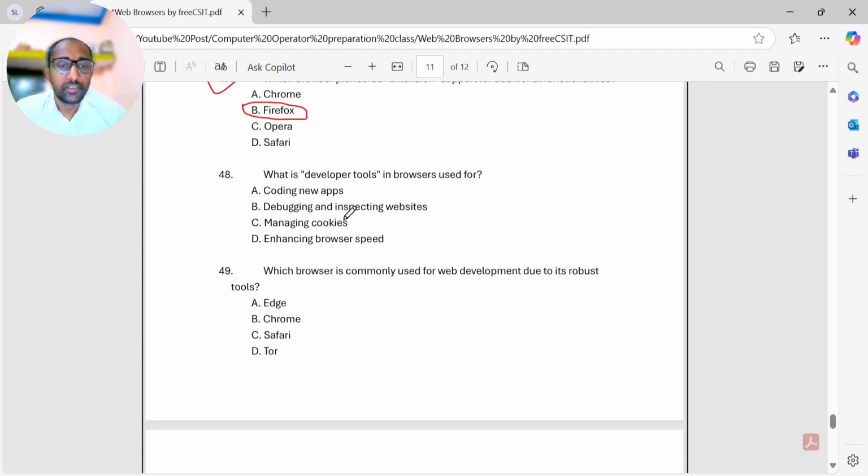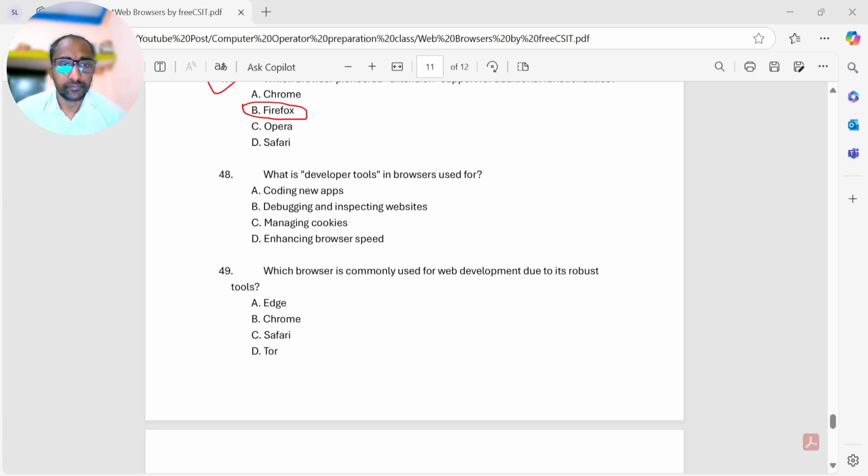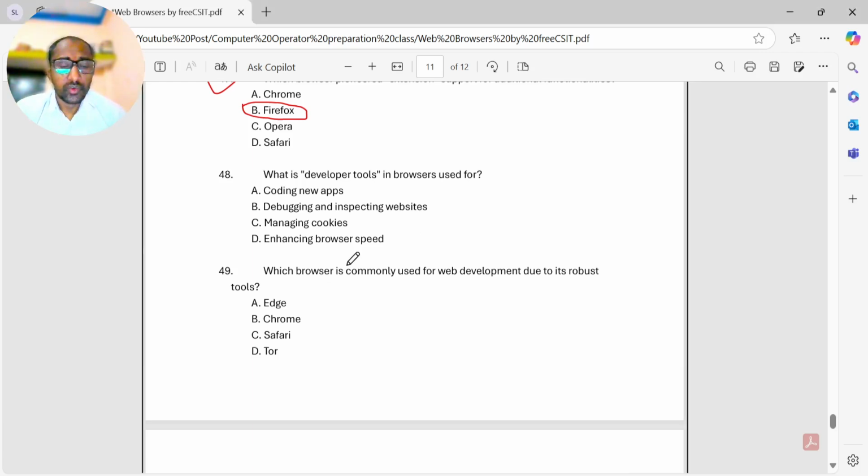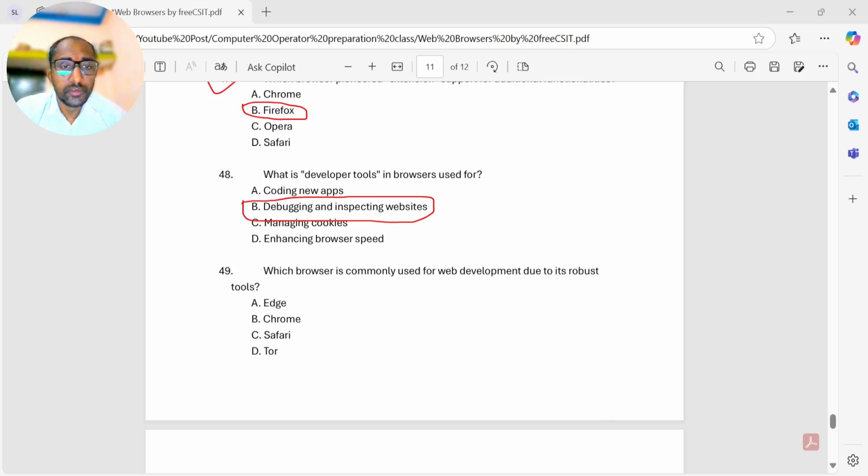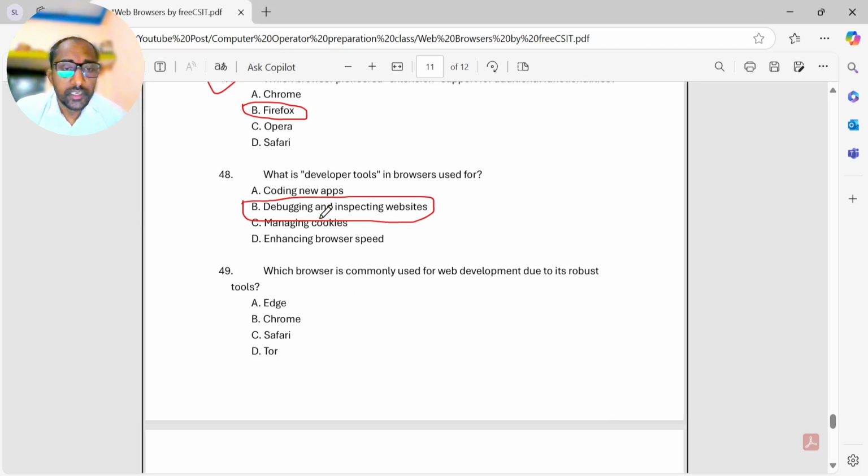Question number 48. What are developer tools in a browser used for? Coding new apps, debugging and inspecting websites, managing cookies, enhancing browser speed. B is the correct answer. Developer tools are used for debugging and inspecting websites.